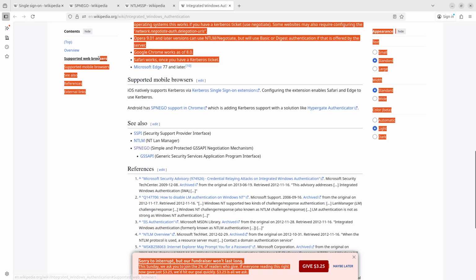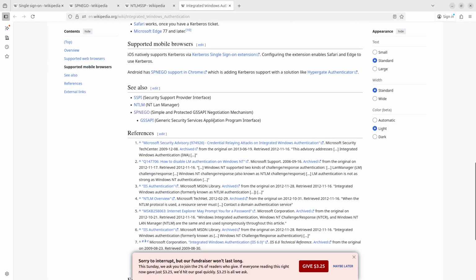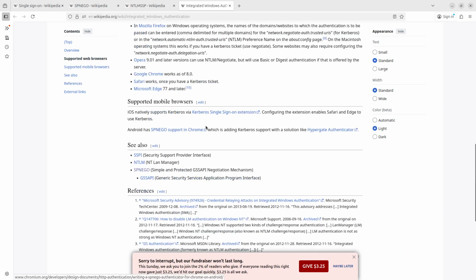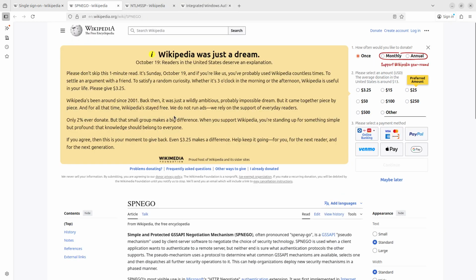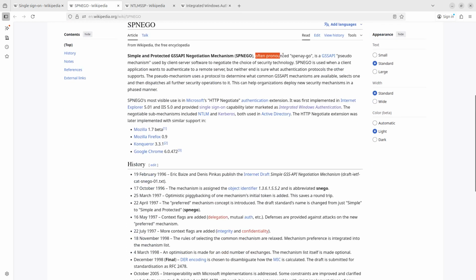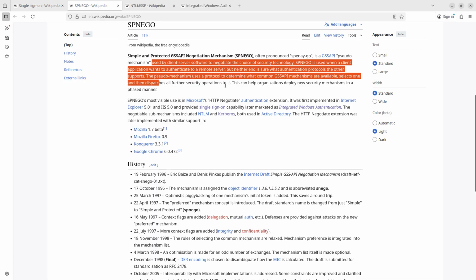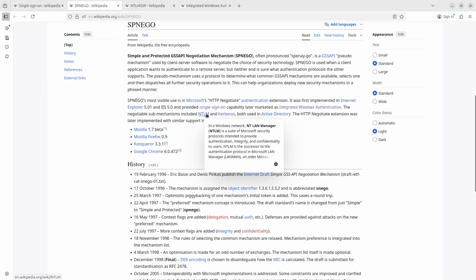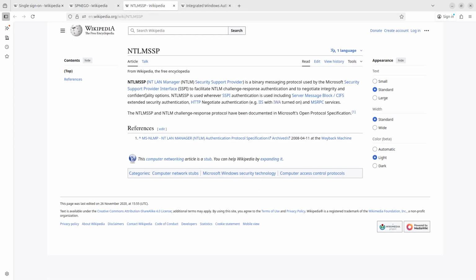Okay, once you have a Kerberos ticket. Interesting. Okay, so let's see if this is correct. Hold on. Often pronounced SPNEGO, GSS API pseudo mechanism used by client-server software to negotiate the choice of security technology. SPNEGO is used when a client application wants to authenticate a remote server, but neither end is sure what authentication protocol to use. Okay, so this is to choose between Kerberos and NTLM SSP.